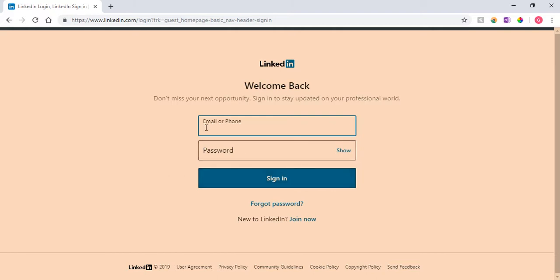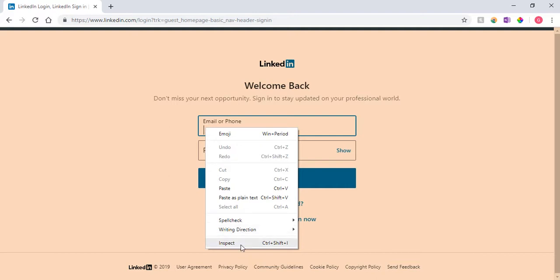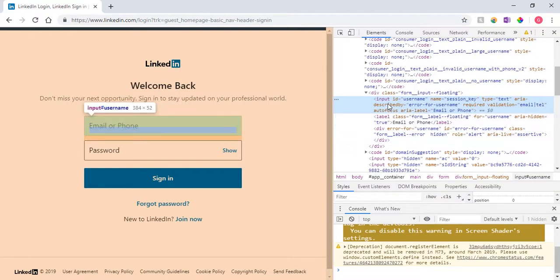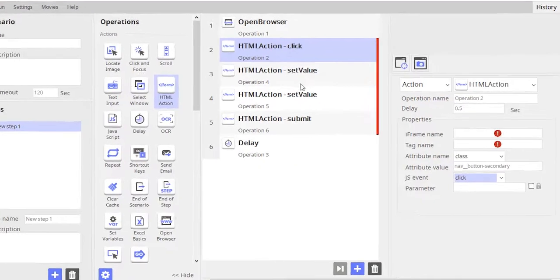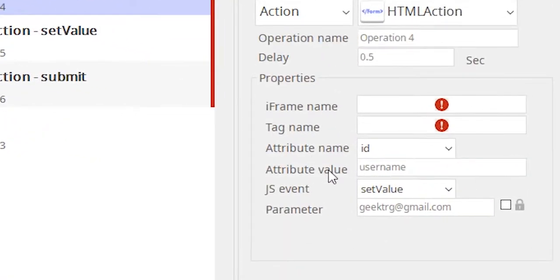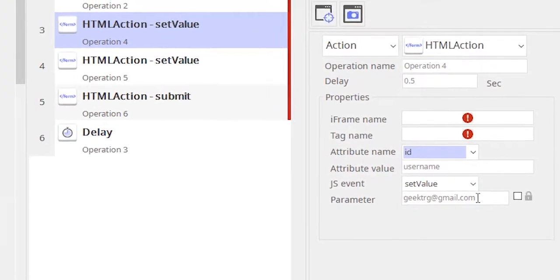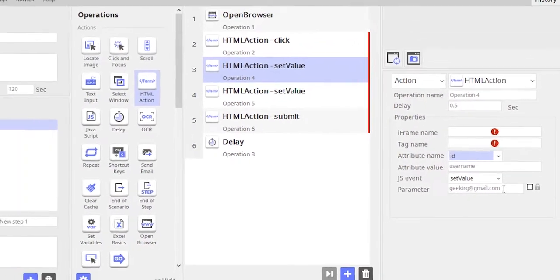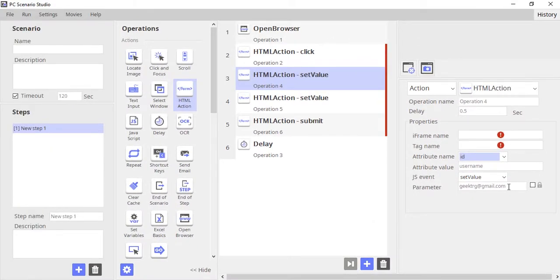I do a right click on this particular field and do Inspect, and in this case I will take the username. I just double click here, copy the username, and go back to the studio. The next step is I select ID from this drop down, and the attribute value was username. The event is set value, because I want to enter details. I am entering my email ID in the login email ID field. This is what will be entered by the bot in the email ID field.